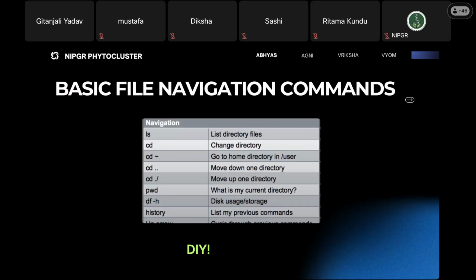Very good, Rajarshi. Yes, I wanted somebody to notice that, and I'm glad that you have noticed it. So great. So moving on, basic file navigation commands are given over here. There are many, many more also.